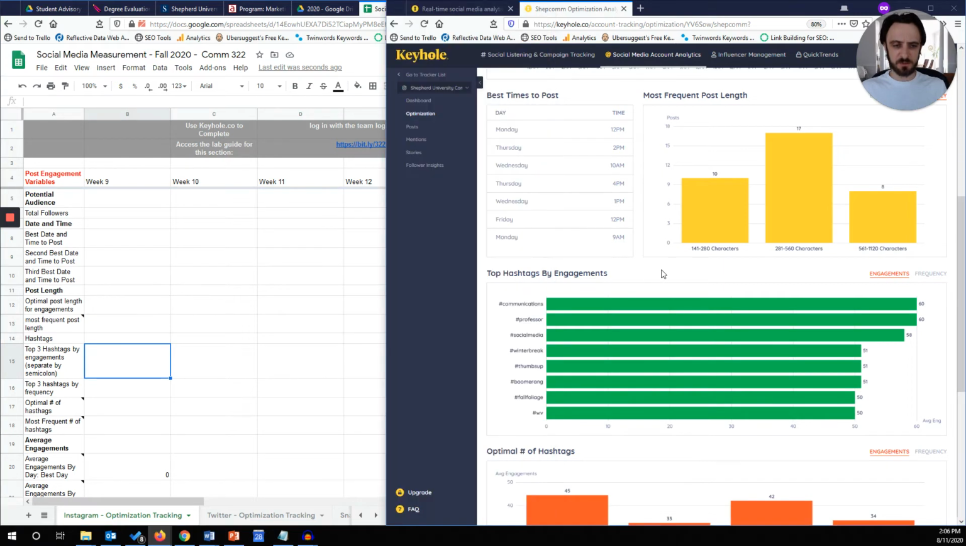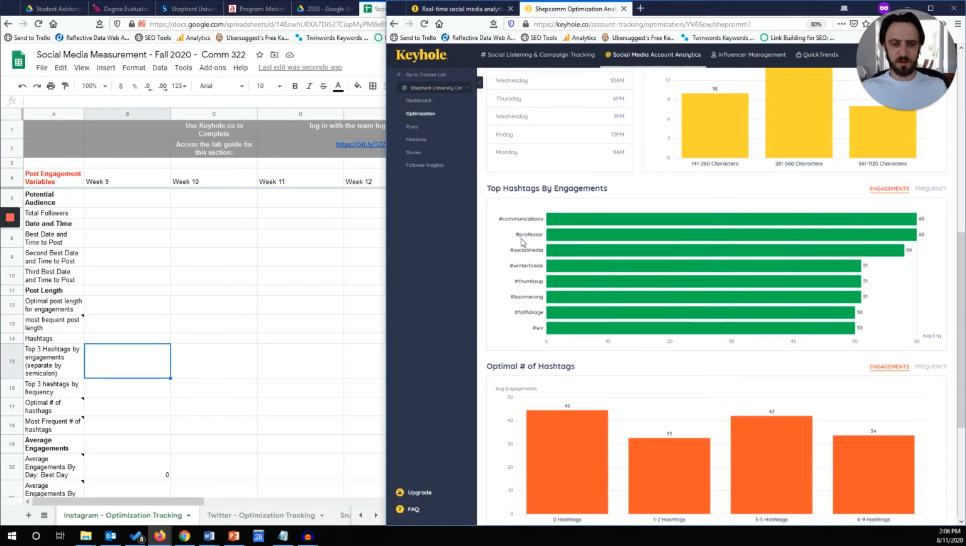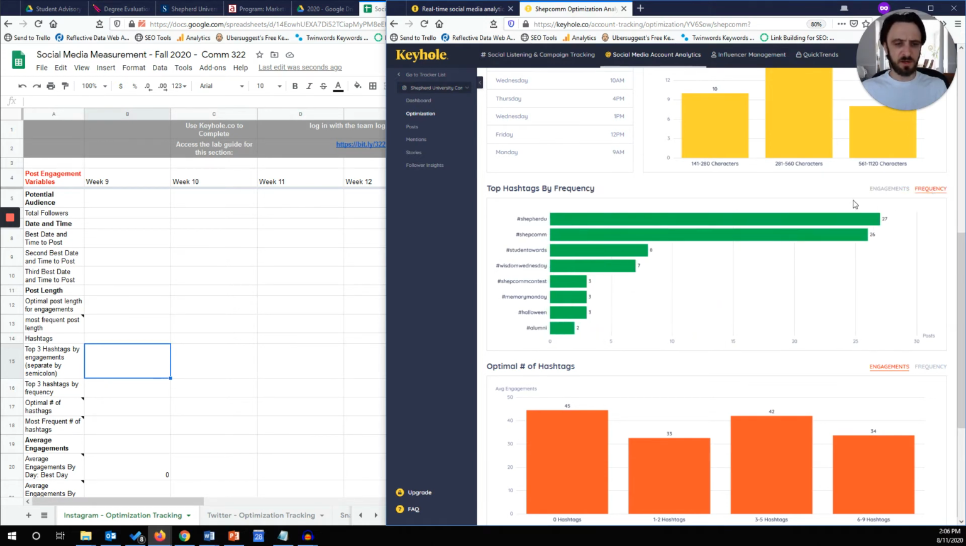The hashtags, you can see our top hashtags by engagements. So again, we would enter the top 3 hashtags. So, hashtag communications, semicolon, hashtag professor, semicolon, hashtag social media. And then we can see it by frequency.